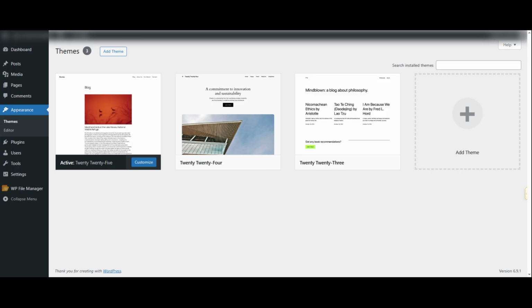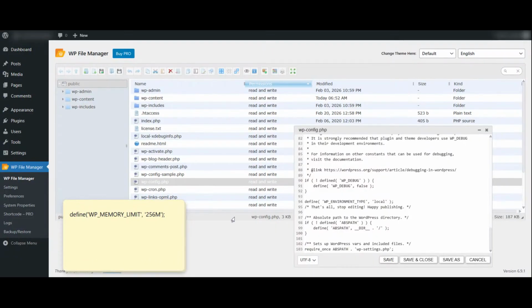Another common reason for the white screen error is insufficient PHP memory. To fix this, open your wp-config.php file again. Just above the line that says, "That's all, stop editing, happy blogging," add this line. Define WP_MEMORY_LIMIT 256M. Save the file and refresh your site. This increases your memory limit and often resolves the issue instantly.